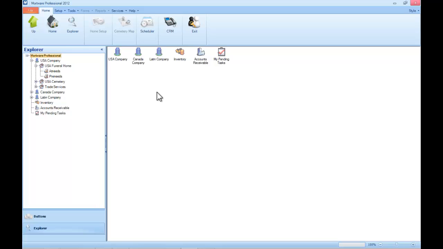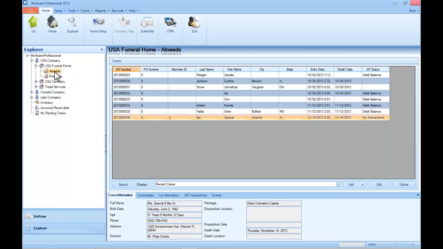In this video I'm going to show you how to create a new case in Mortware using the quick entry screen. To begin, make sure you are first either in the at need or pre-need screens, and for this tutorial we'll just use the at need screen. If you wish to enter a pre-need, follow the same steps but from the pre-need screen.